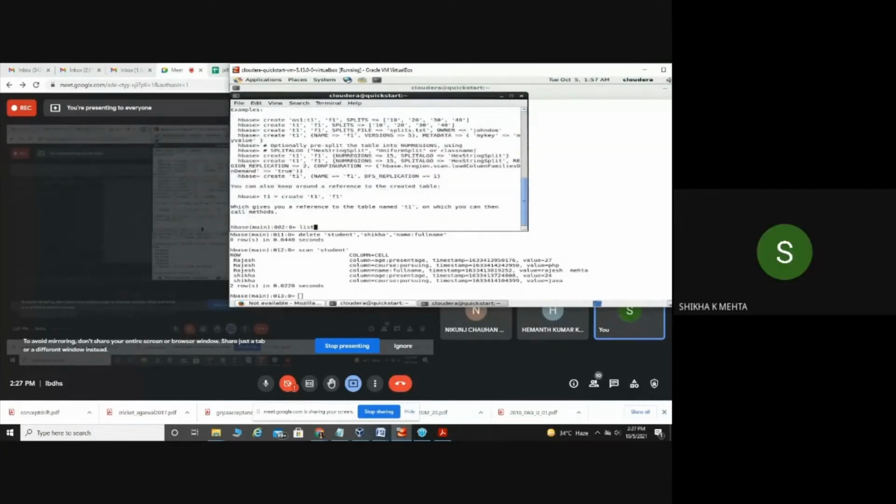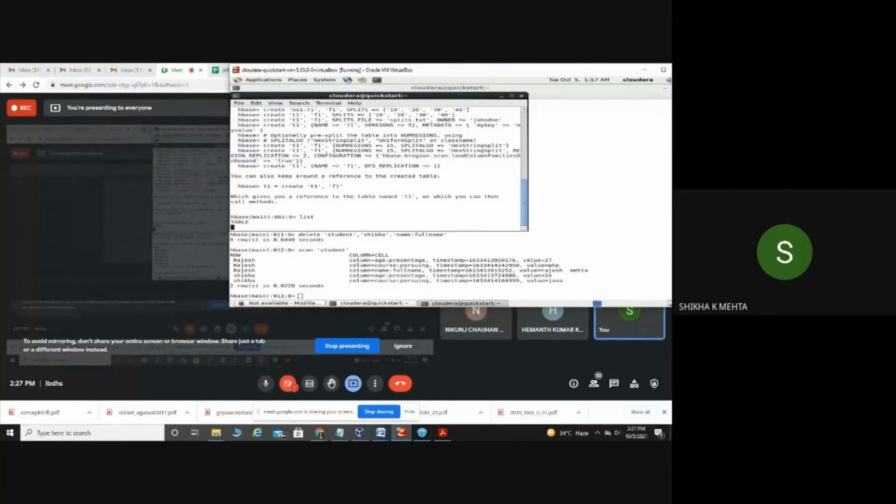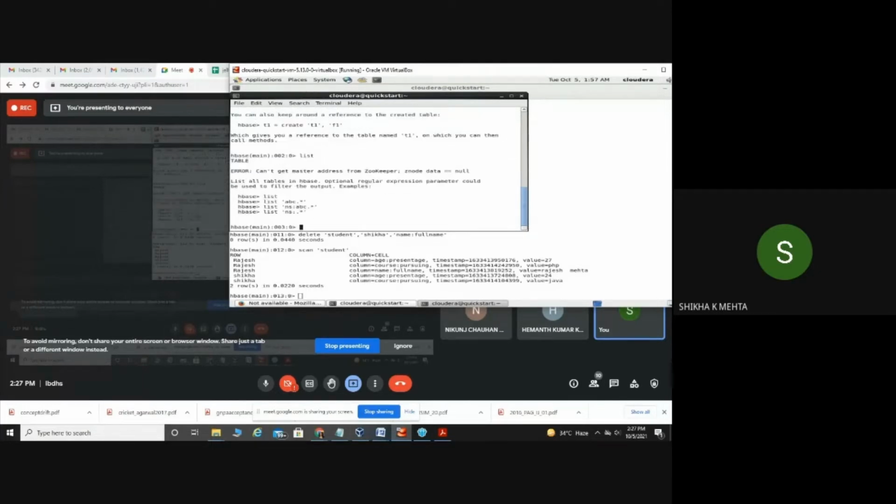The table already exists for the name. So the zookeeper is not working.